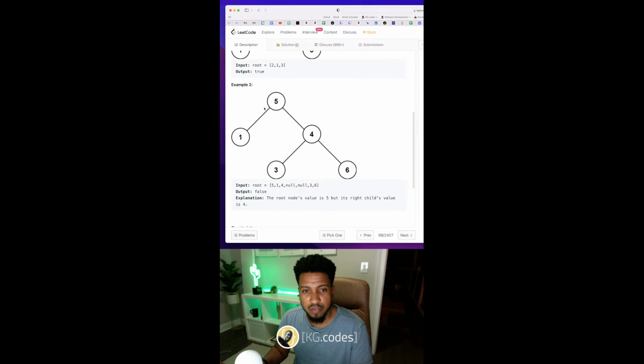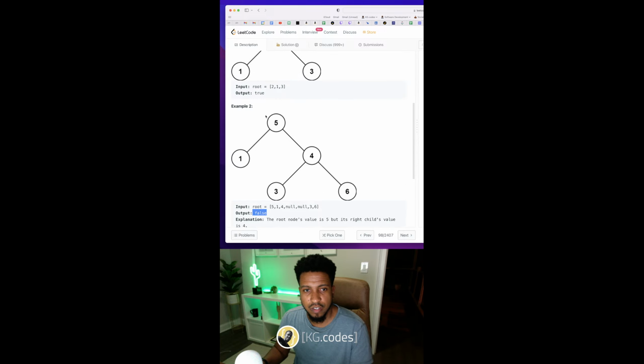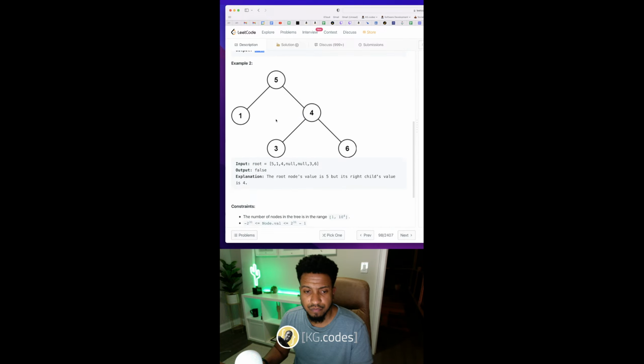In example 2, the subtree on the right is smaller here, so that's a valid subtree. On this subtree, 4 is smaller than 5. It should be greater than 5, so that's incorrect already. And if you look here, 3 is less and 6 is greater than 4, so this is a valid subtree, but since this is invalid right here, then the whole tree is invalid, so you get false. And here you get true.